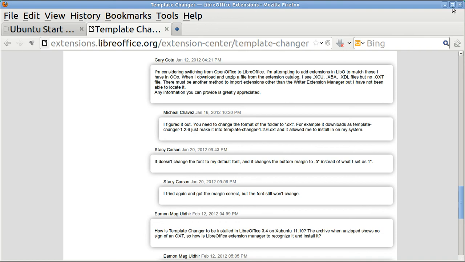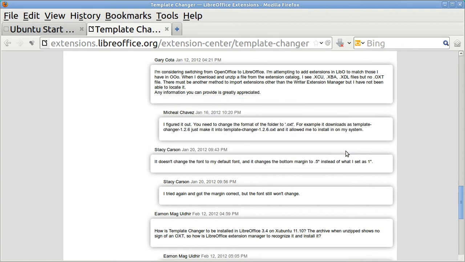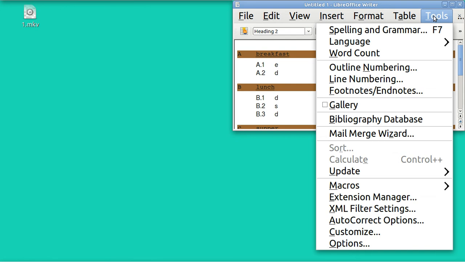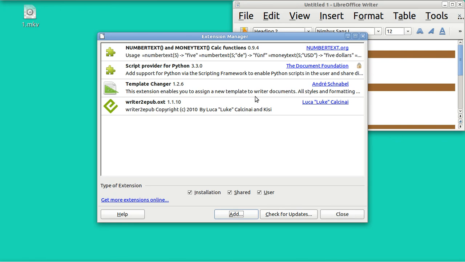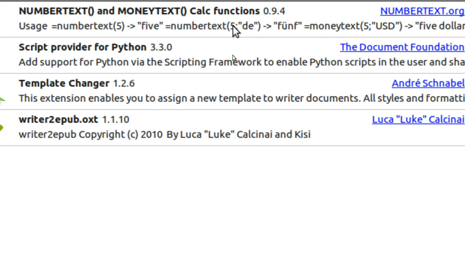And let me close this, and I'm going to close my internet, and I'm going to go back up here to Tools and Extension Manager, and you can see that I have got these extensions in here already. And in a prior video I showed how to make EPUBs with one click. That's this one, Writer to EPUB. And this is the one I'm talking about right now. And it was written by Andre Schnabel.